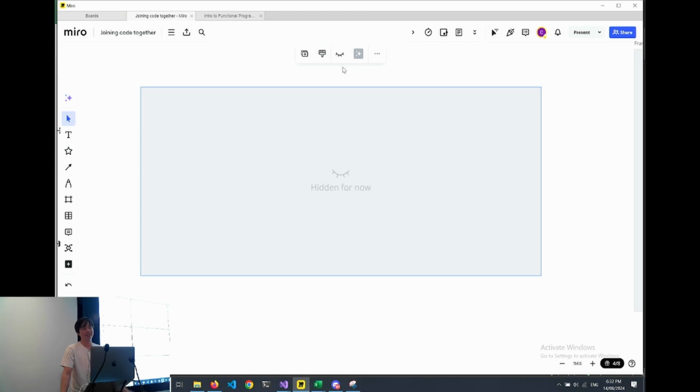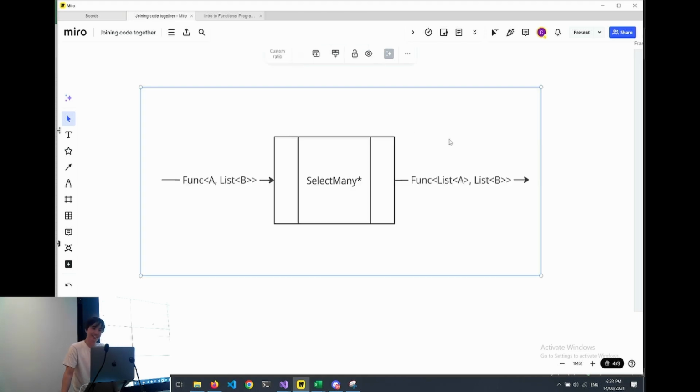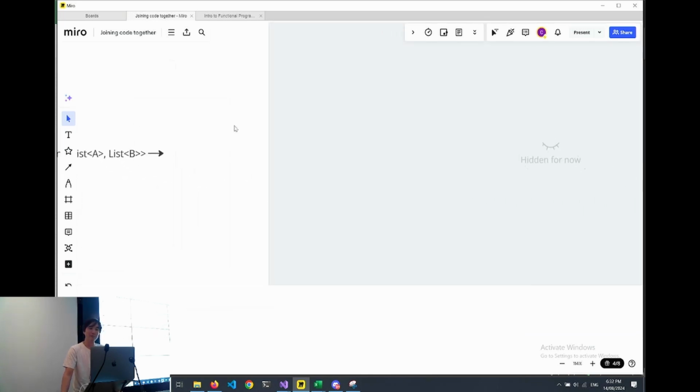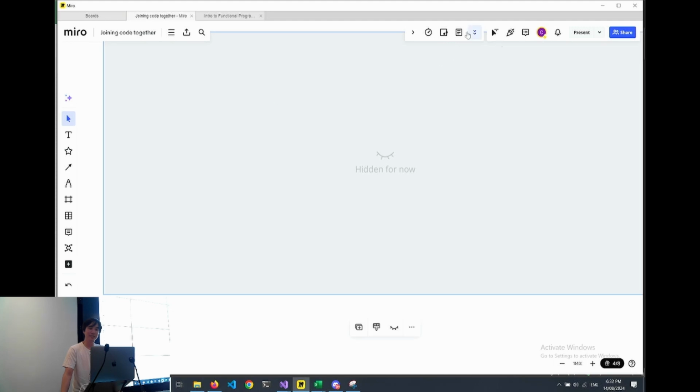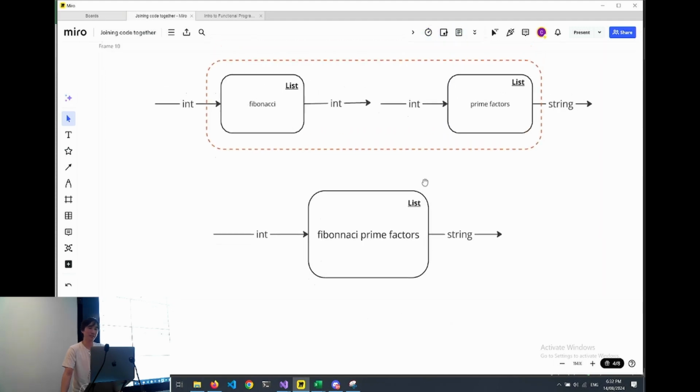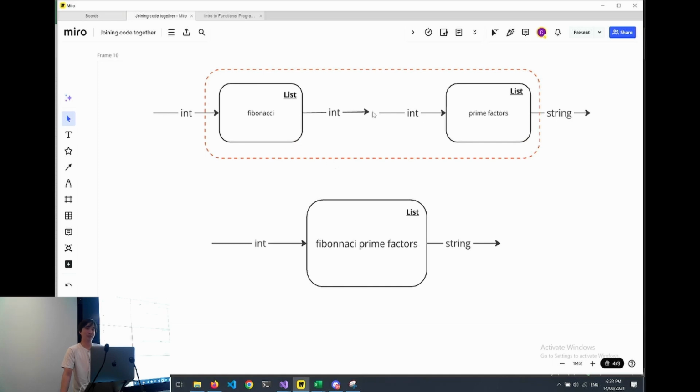Select. Hey, we got it. SelectMany. Takes an A to a list B, returns a list A to a list B, with an asterisk here because that's actually not the function signature of SelectMany, but it's semantically the same thing. And again, you can see that this joins together, and you get a better thing. All this is really doing is applying SelectMany at the right spot.